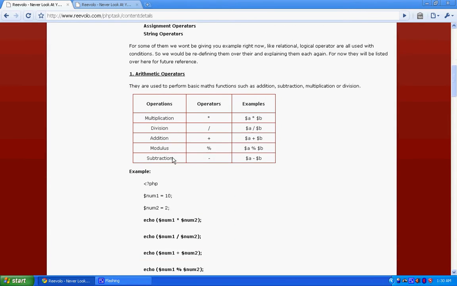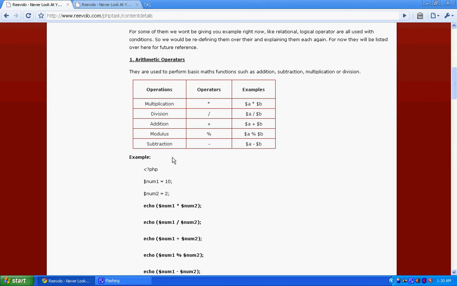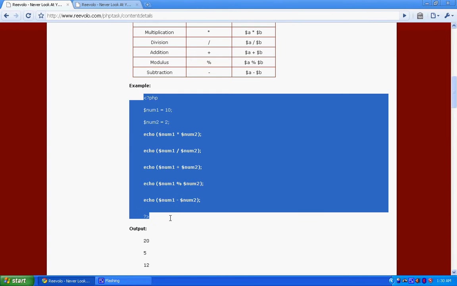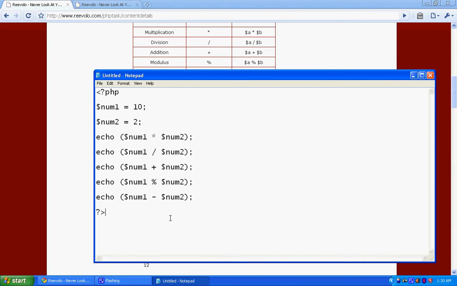First of all, we consider arithmetic operators. These are simple multiplication, division, addition, modulus, and subtraction. Here's an example that performs all of these functions. I'll copy this example in order to save time and show you how each of the functions performs. In fact, we used the concatenation operator in the previous task, so we'll use it here. It's multiplication.